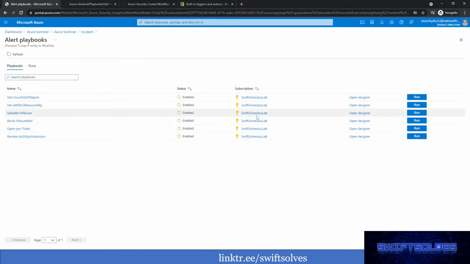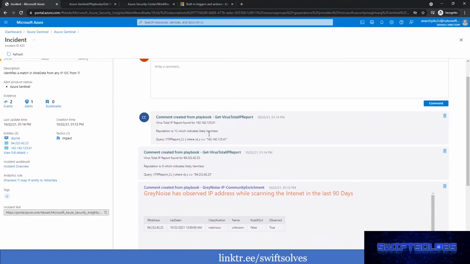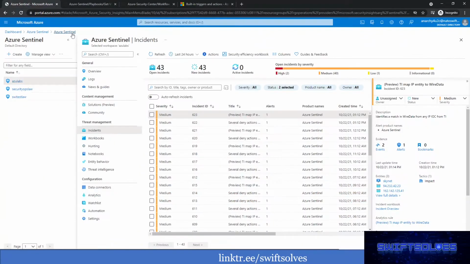And in that playbook that I could execute for VirusTotal in this case, now that I've manually run it, it has put some comments in here about VirusTotal's IP report, telling me that the reputation is 12 for this public IP address found in the security incident, and that most likely indicates it's harmless. In addition, it's writing a KQL query that I could use later to look up some additional information that may not be in here. And so that's the alert.